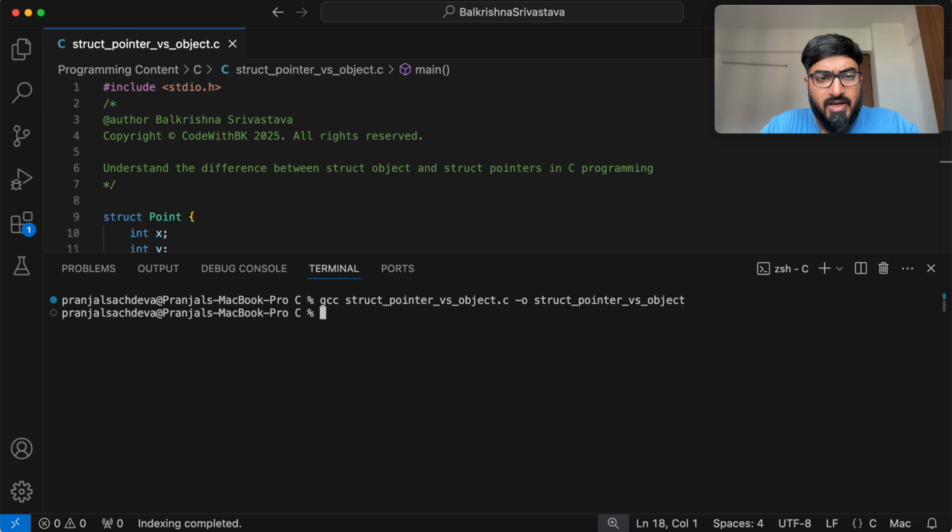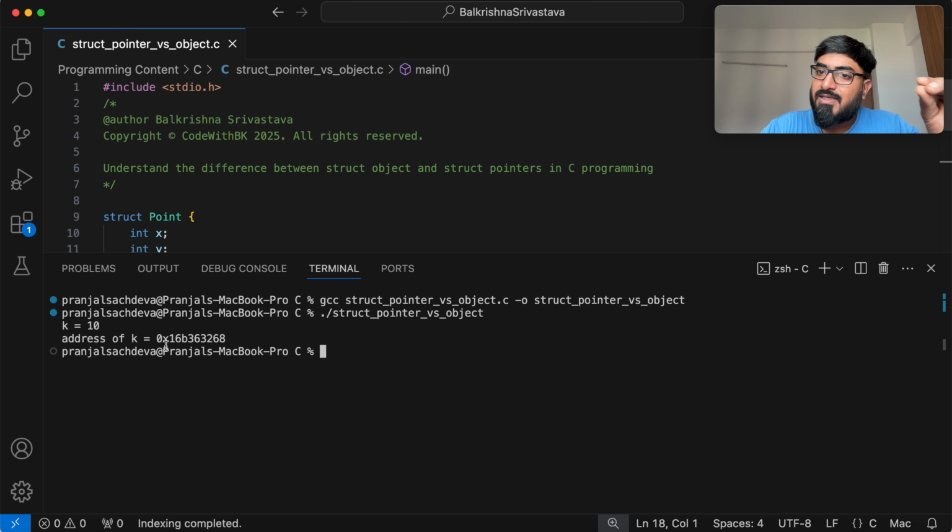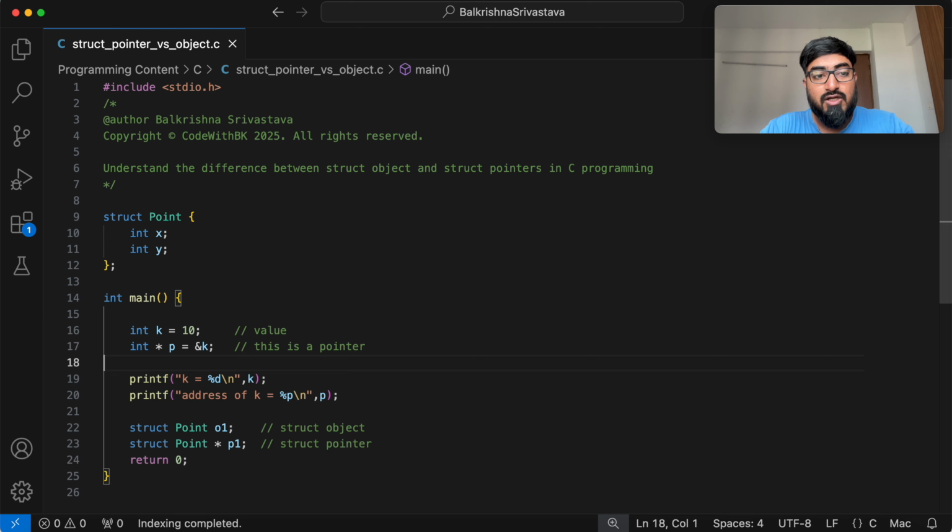Okay, so compile and run. Okay, so address of k is basically some hexadecimal value. Every memory location has some hexadecimal value, and address of k, wherever k is stored in the memory, the address of that memory location is this hexadecimal value. The 0x means that this is a hexadecimal value. We have 0b for binary value, 0x to indicate it's a hexadecimal value, and this is the address where this k is stored.